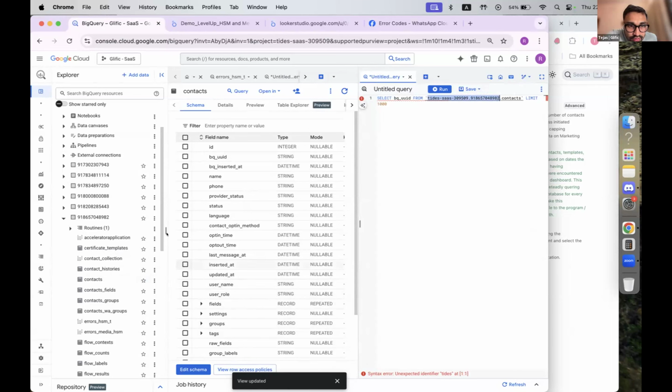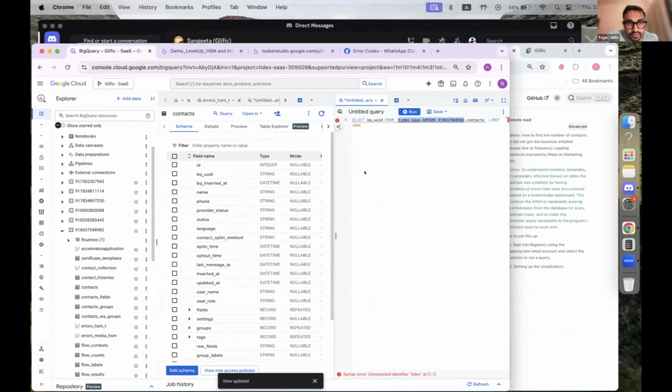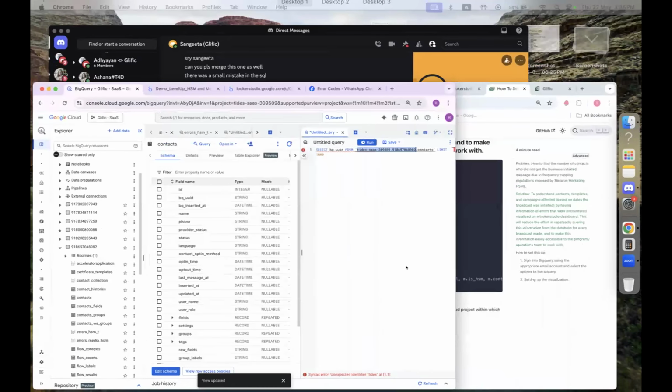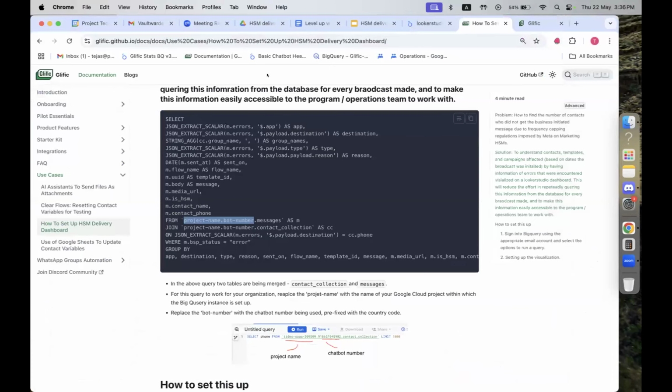Where have you shared it? Yeah, this is what you paste in, just the project name, whatever is there for you. And the join is just the same one, I guess. Got it. So the dot messages and dot contact collection is the table, so I just need to paste the first two. Yeah, before that.